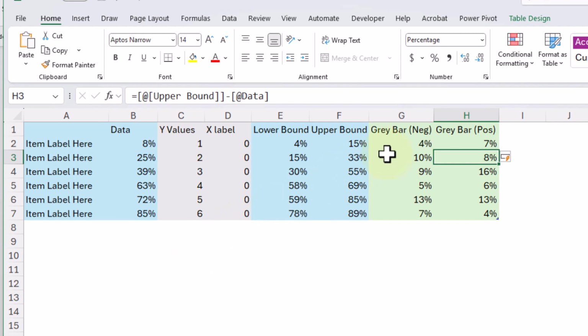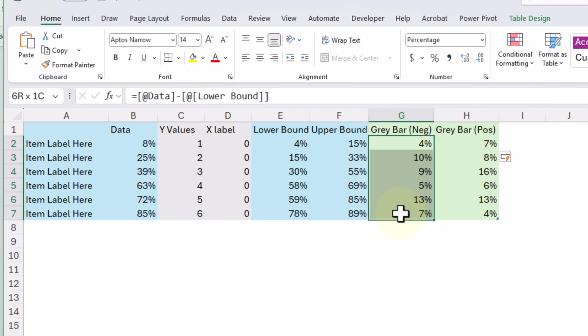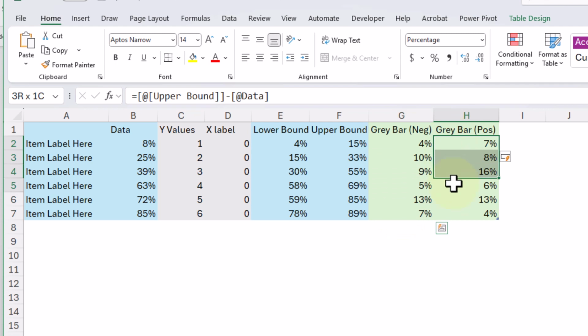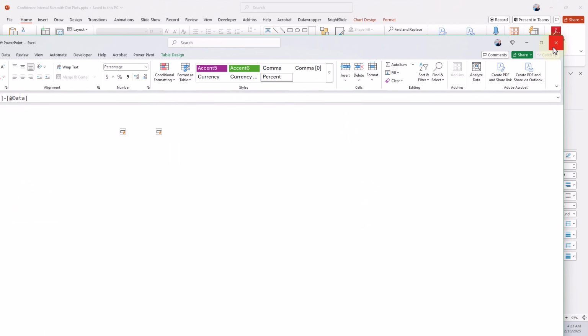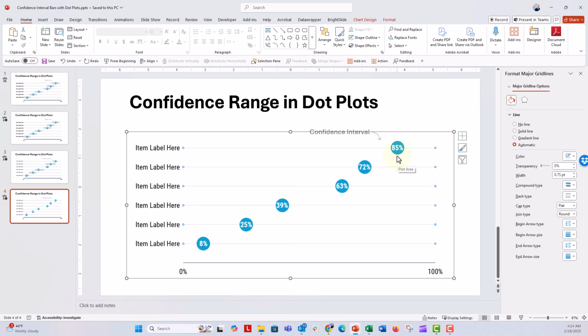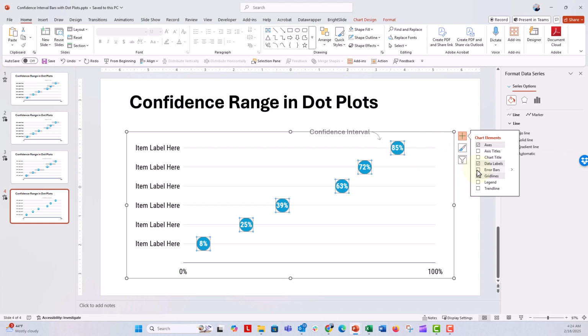So you can see that the lower bound here is going to be this. That's going to be the value that the lower bound gray bar pulls from. And this is going to be the upper bound or the positive gray bar. So let's close out of this, and I'm going to show you how we're going to use that in our error bars. So let's go ahead and add some error bars just like we did before.